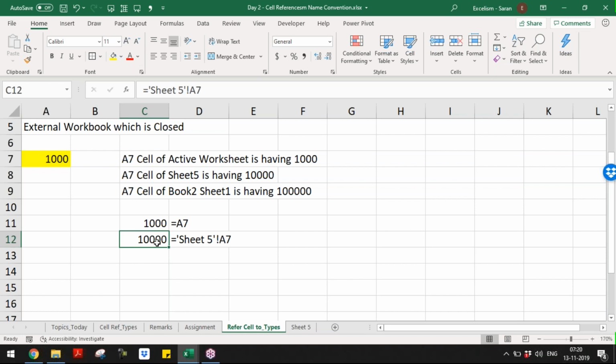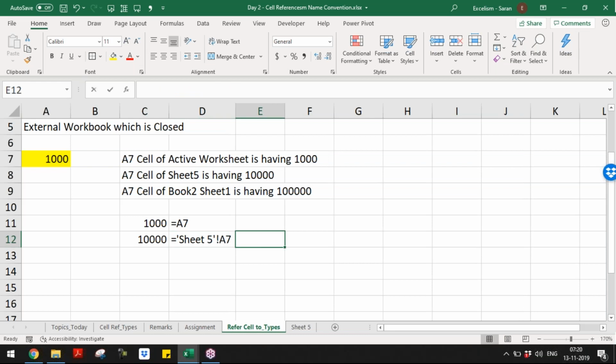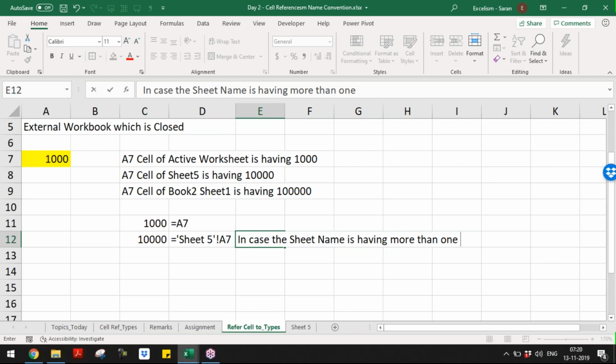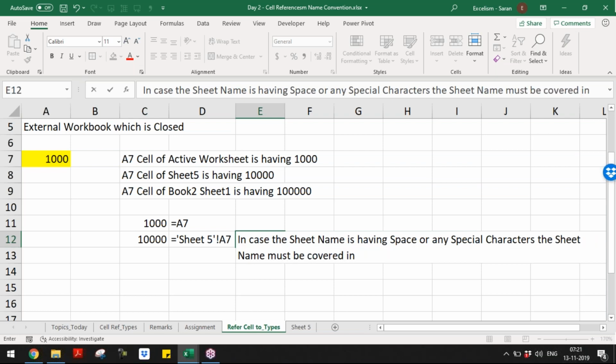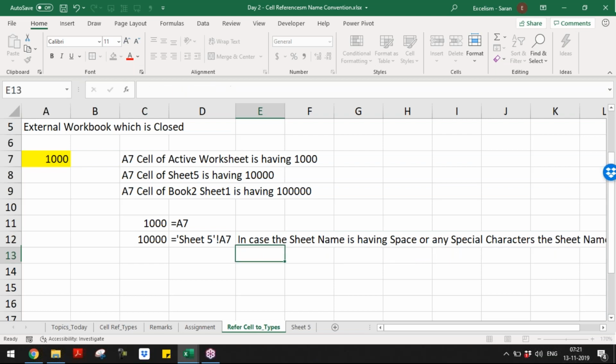But one observation is required. When we were referring to Sheet 5, I had not given a single quote, but when I have given Sheet space 5, then it is automatically giving a single quote. That means, in case the sheet name has more than one word, or has a space or any special characters, the sheet name must be covered in single quotes. Okay, like this. I hope you all got the point here.